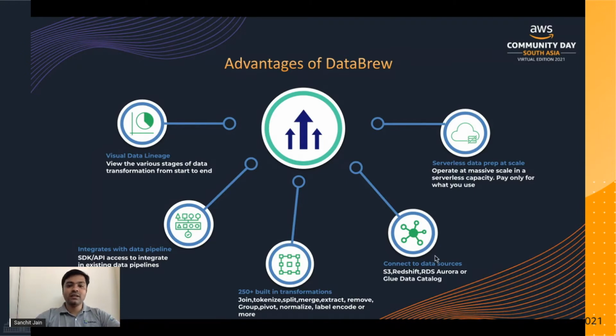So as we saw in the previous slide, you can connect to any JDBC source, any of your data lake, flat files, S3, all possible sources and all possible formats. When a person needs an industry connector, that is provided by DataBrew. It provides a seamless, no-code, 250-plus built-in transformations.